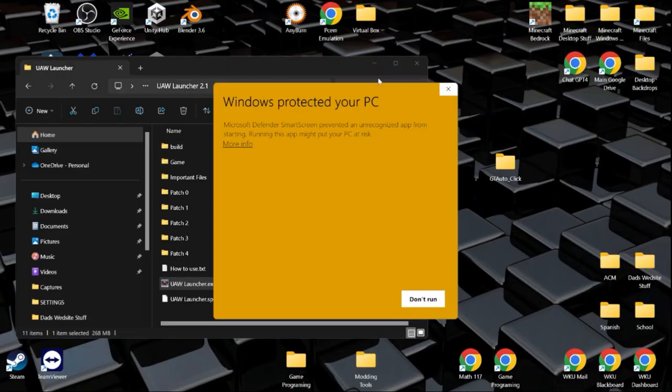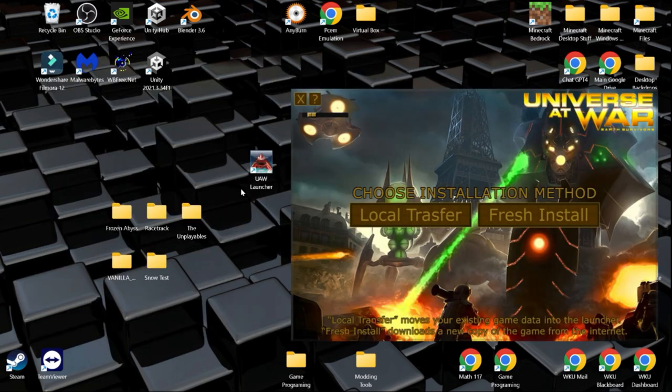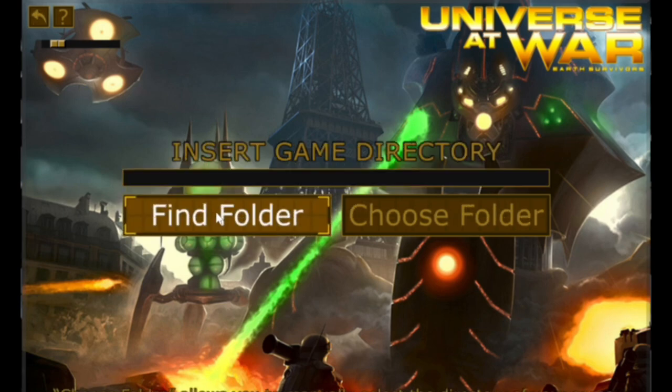If this pops up, make sure to allow it to run on your PC. Once the new launcher is running, you will likely want to create a new desktop shortcut. This will replace your old one. For this installation method, you're going to want to click Local Transfer.